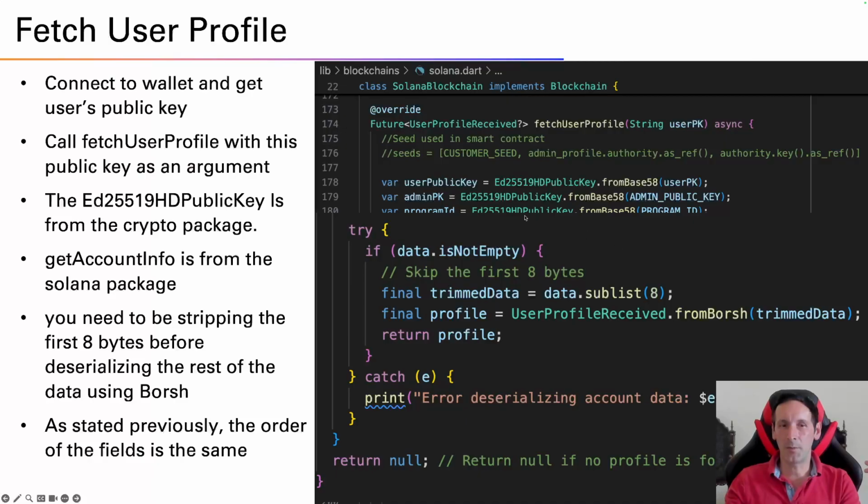So let's interpret this element here. One key technical detail to understand when deserializing the binary account info that is returned is that you need to be stripping the first 8 bytes before deserializing the rest of the data using Borsh. This is because the first 8 bytes are used to identify the account type, not the actual account data itself.